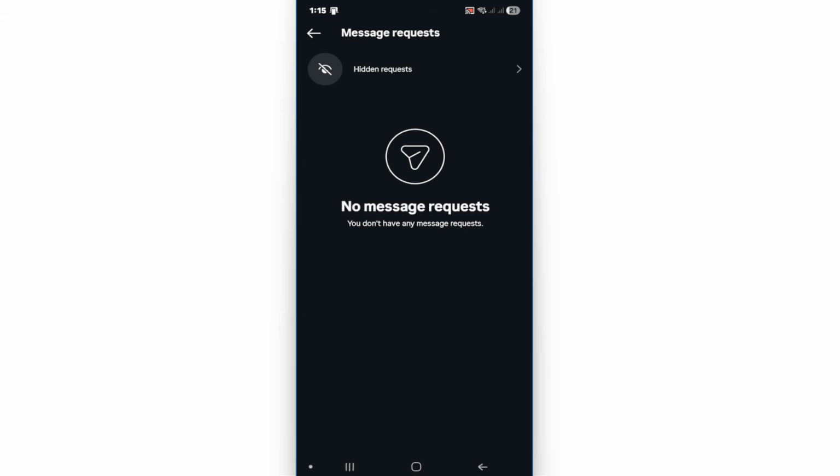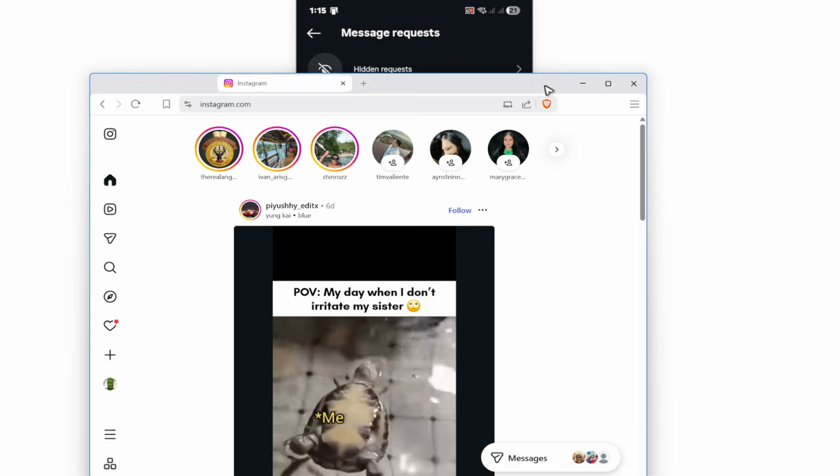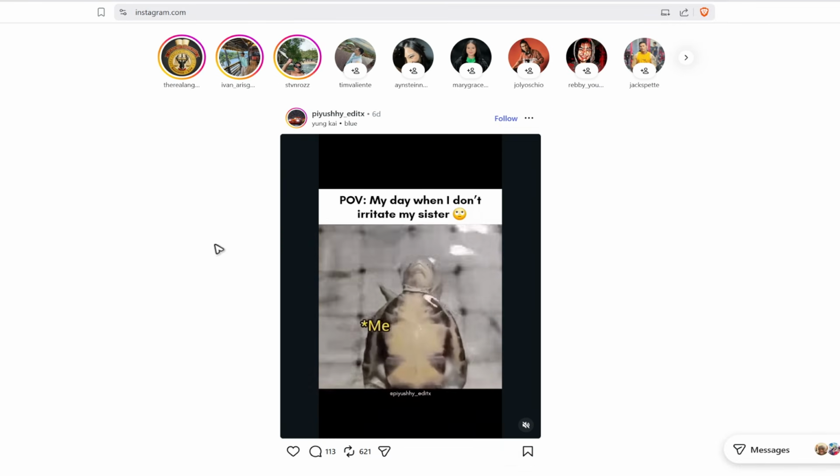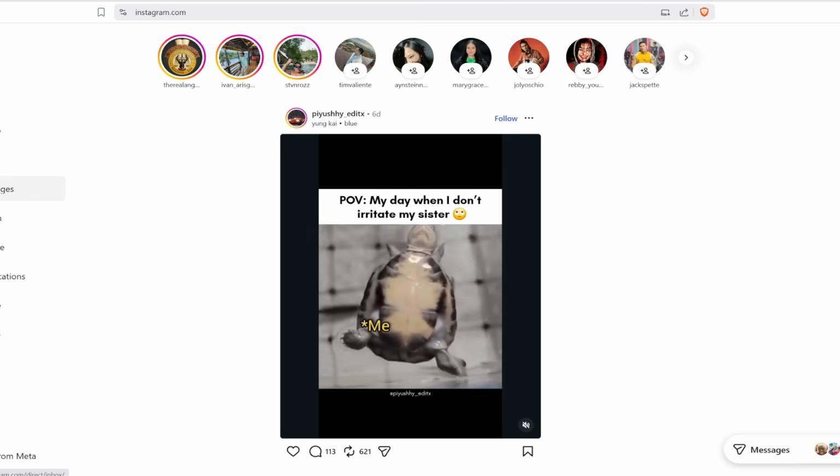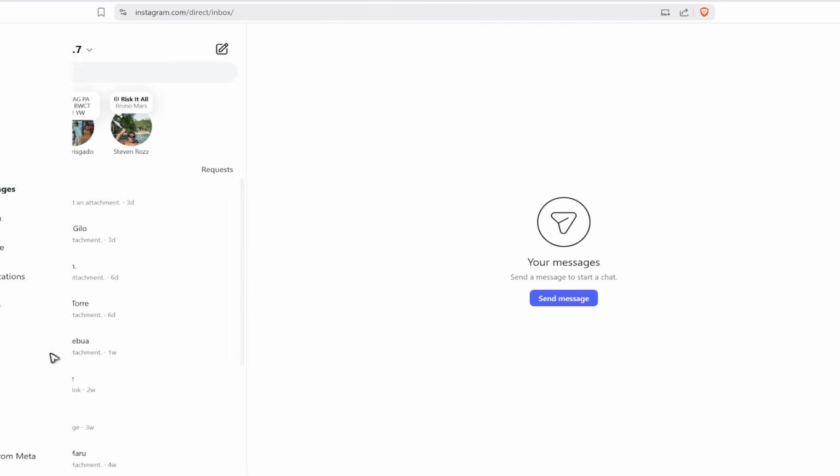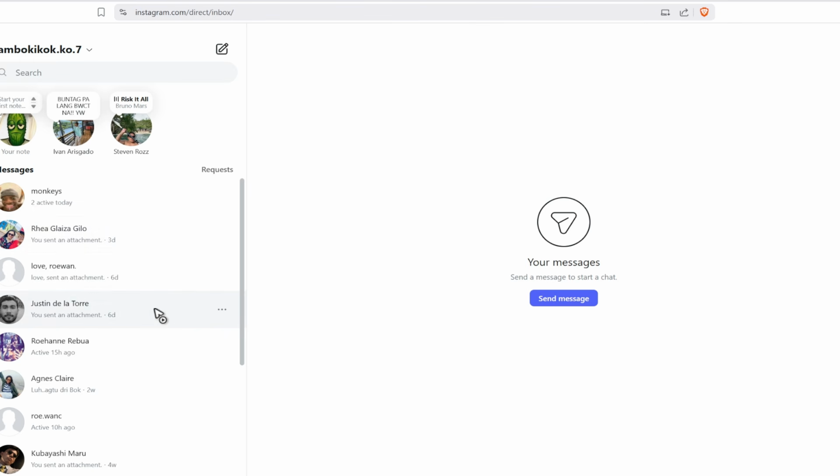Okay, so for desktop, all you've got to do is just go to Instagram.com, and then in the left panel here, we have the paper plane icon as well. You can just go ahead and tap on it, and here we have our DM section. Okay. That's how easy it is to check DMs on Instagram.